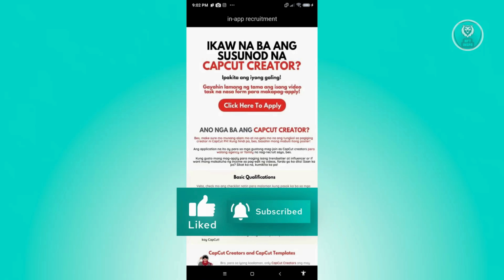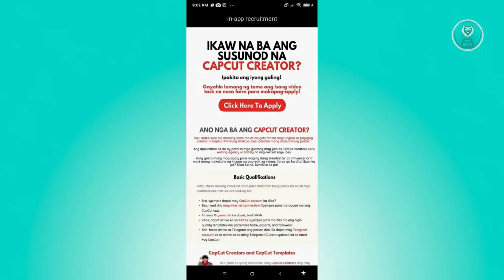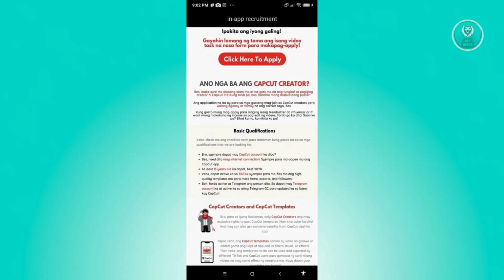Now, in this case, it's going to give you further details on what you could do or what you need here. Like, for example, the basic qualifications, like what I said before, you need a CapCut account, internet connection, or you should be at least 15 years old in this case. And also, you need to be active in TikTok as well.